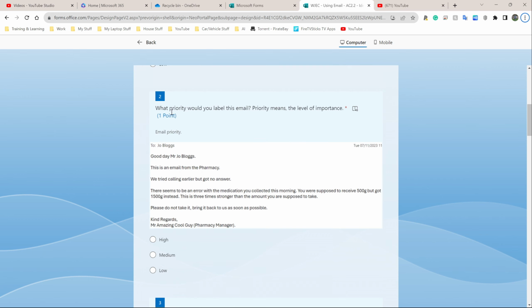For example, this question here says, what priority would you label this email? And I've mentioned priority means a level of importance. So how important is this email in the grand scheme of things? I've given a scenario, I'm not going to read it now. They'll have to read it, or I can read it out to them. Your teacher can read it out to you. And from here, you will be able to select an answer.